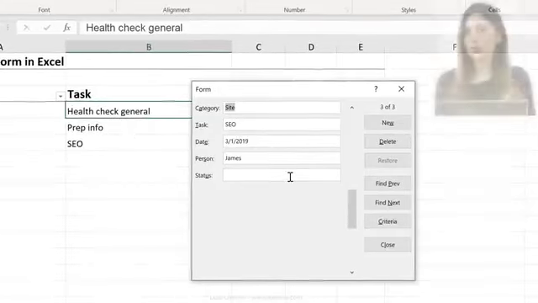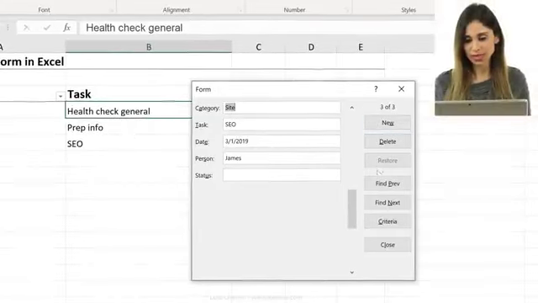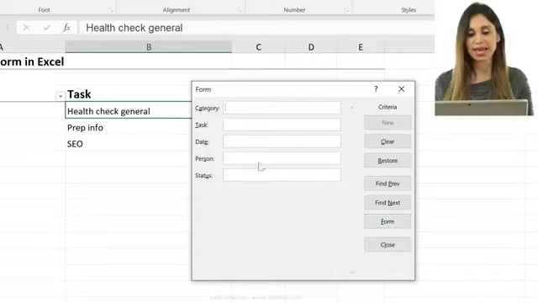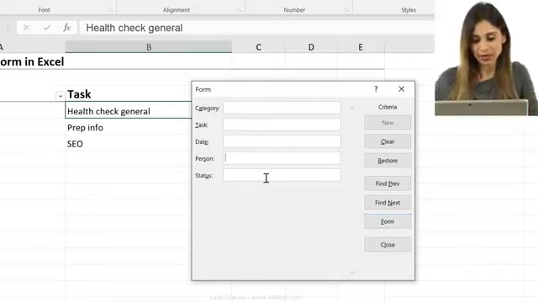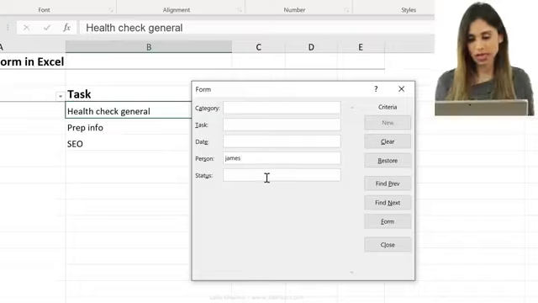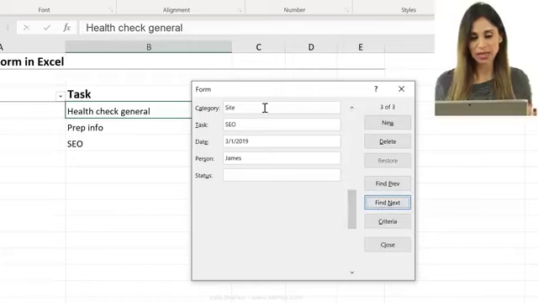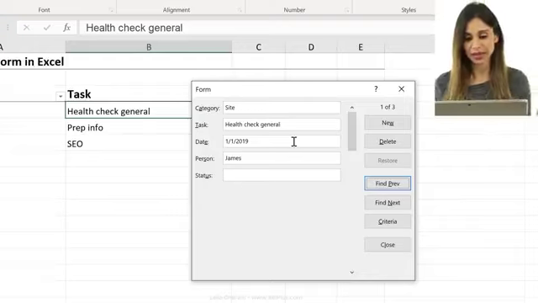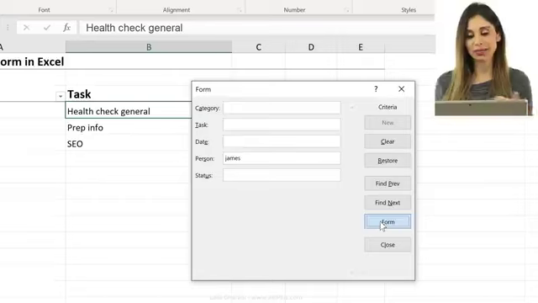You can also search for something. So notice here we have criteria. So when I click on this, I can actually search for any of these categories. So for person, let's type James and then either click on find next or find previous. So here I can see one record for James is SEO and another one is health check. Right, so to toggle between that criteria and the form, you have to click this button here.